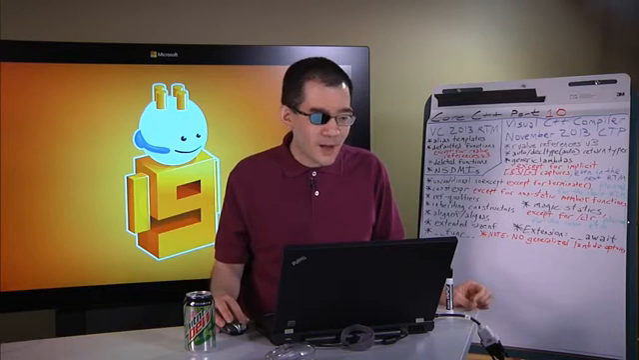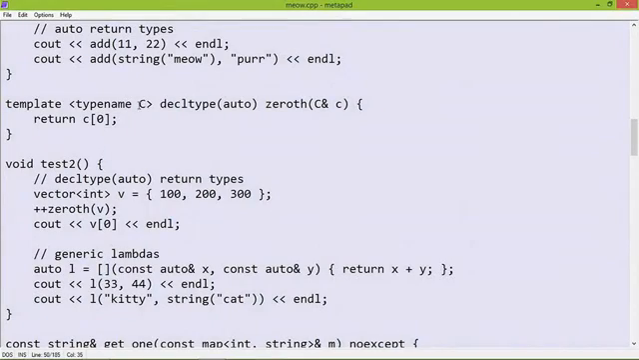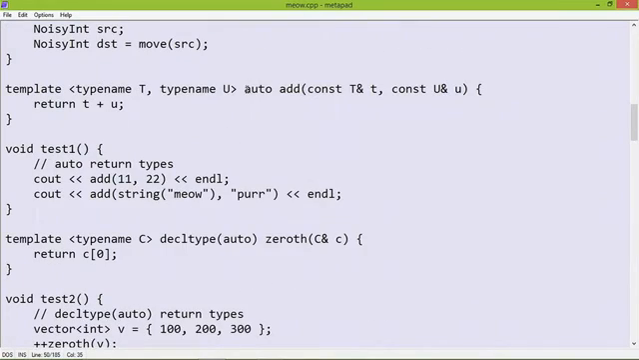So here, I'm writing a simple template function, template typename C for some container, and I'm going to call it zeroth. It's going to do something really stupid. It's going to take a container by reference, and it's going to index and get the zeroth element of that container. Now, if I said plain auto, it would return a copy of that element because the reference would be stripped. If I say decltype(auto), it will preserve any references.